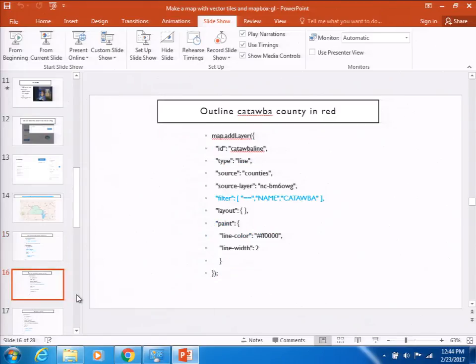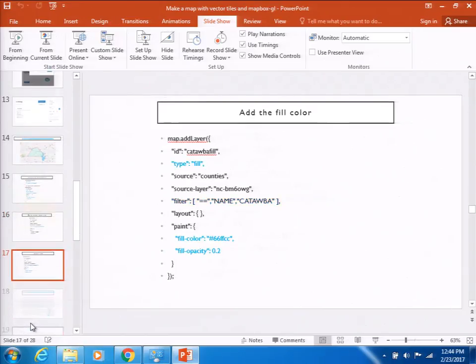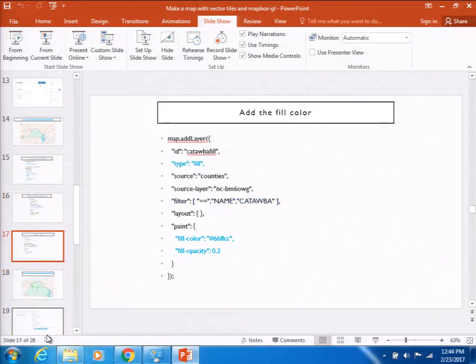So then I wanted to outline Catawba County in red. Same thing, it's a type line. I can filter on my attribute name for Catawba County. I painted that red. Then similar for the fill. For that fill, the type is fill rather than line because I'm rendering a polygon. I filter it, I gave it a fill color, I gave it an opacity.